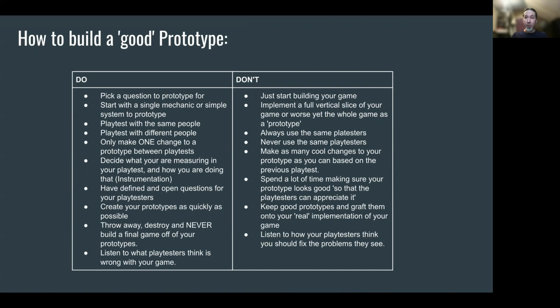You do want to playtest with different people, because all playtesters aren't created the same. You want to playtest with as wide a variety of different people as possible, starting with yourself and your team, and working outward as you become more confident in your prototypes.